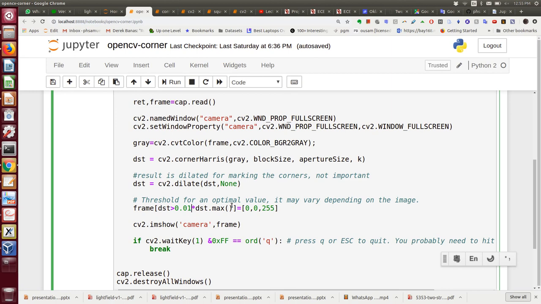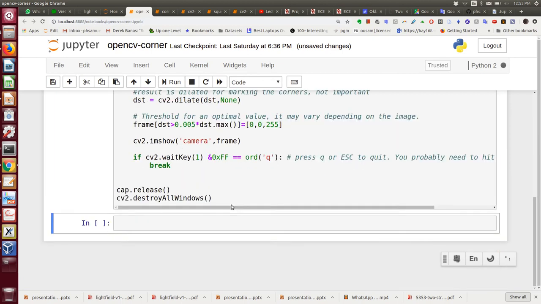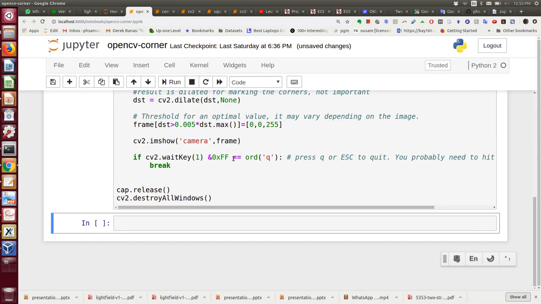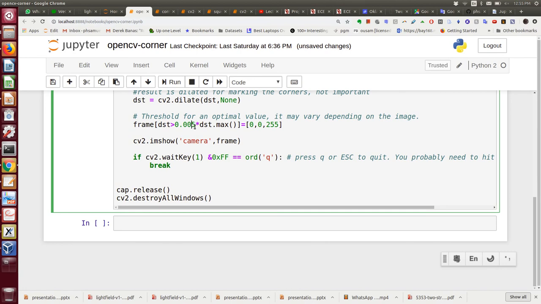If I increase that, should I have more or fewer corners detected? If I have 0.05, do you expect more or fewer corners detected? Increase the threshold or decrease the threshold? Decrease. So from 0.01 to 0.05, more corners, right? Let's see. I don't know whether it's more or less. Anyway, maybe I can make it really small and see what happens. Wow, yeah, there are definitely lots of corners.